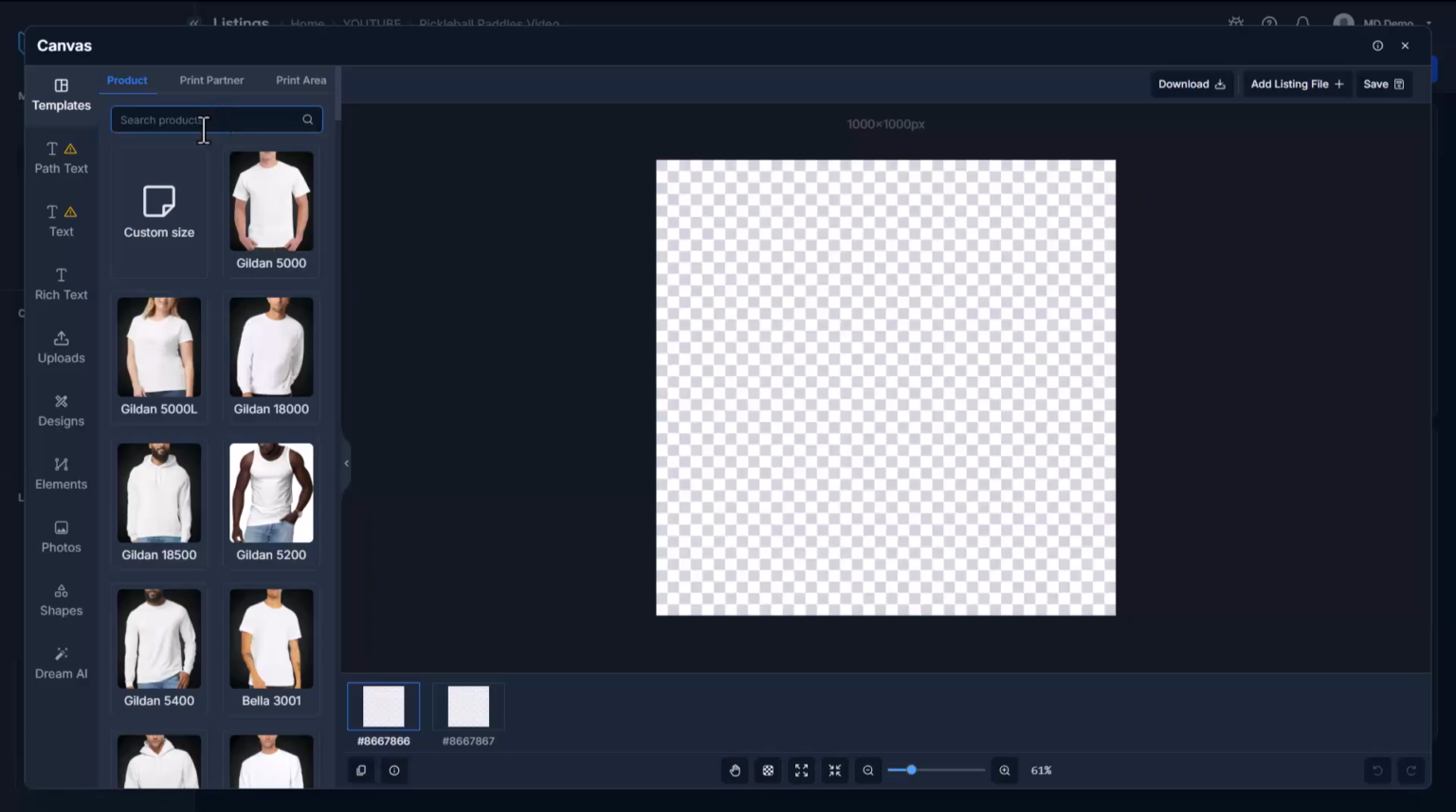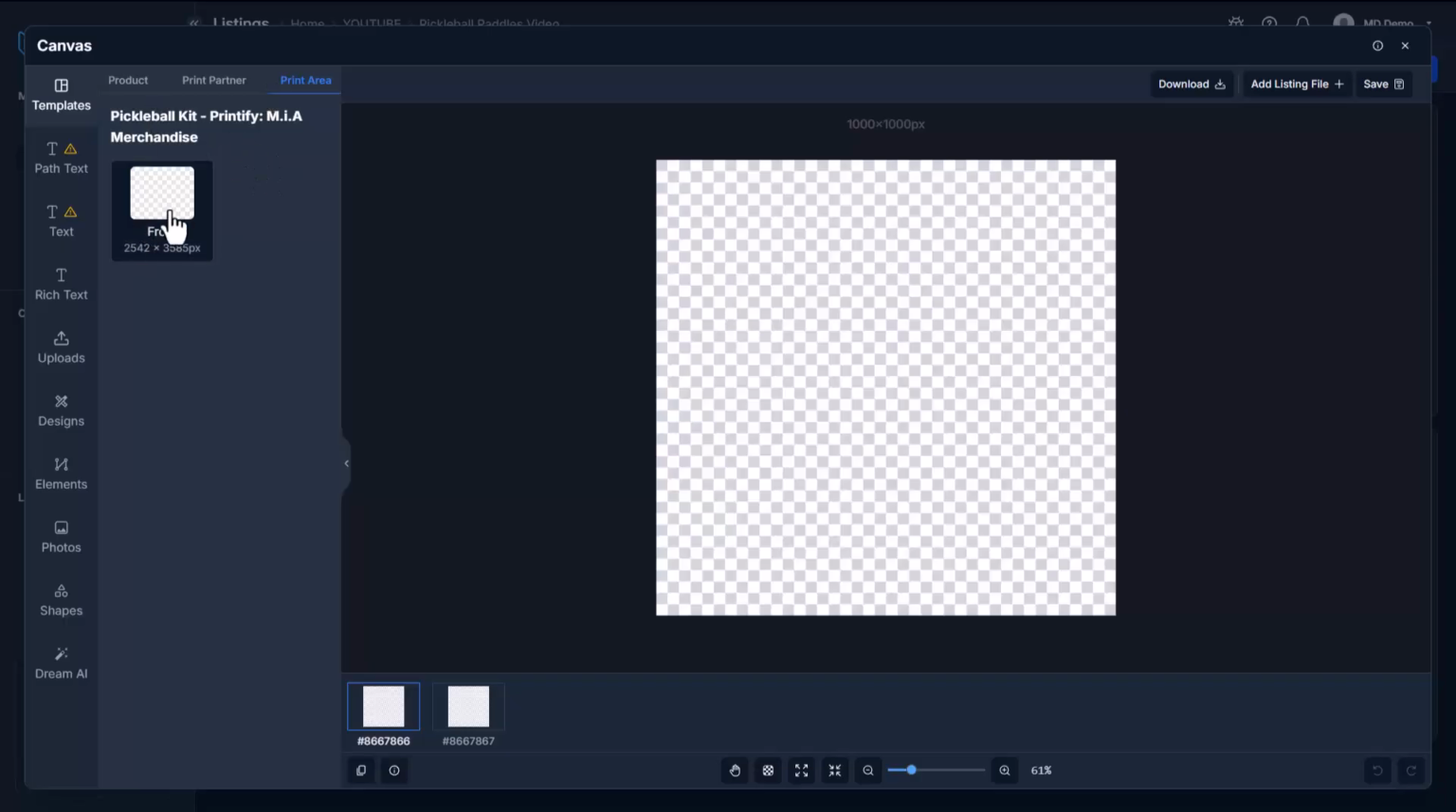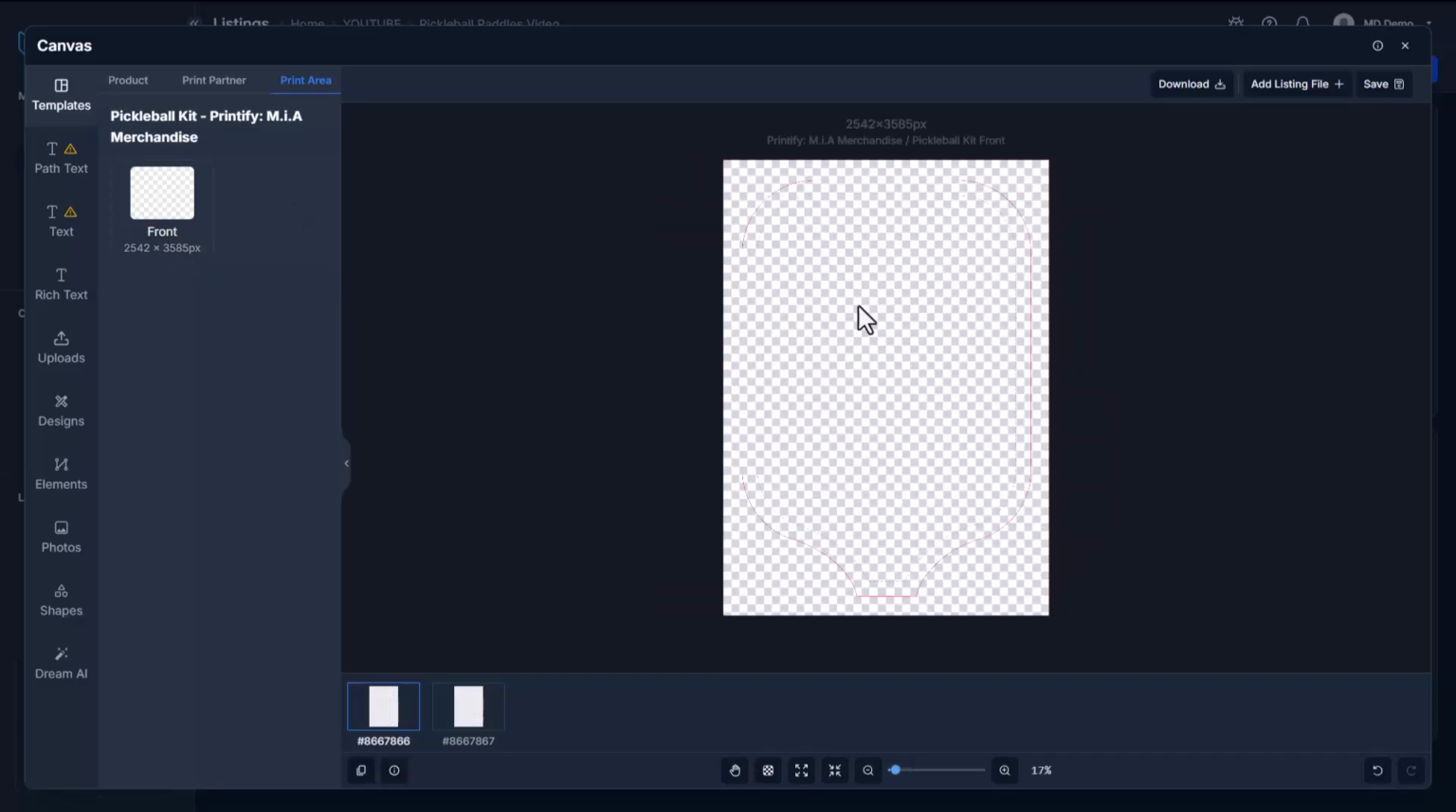And then under search products, I'm going to just type pickleball, select the kit, which is our only pickleball products we have available at the moment, but we will be getting more. And then Printify is our only partner that offers these. So I'm going to select Printify, and then I'm just going to select the only canvas they have available, which is the front print on the pickleball paddle.